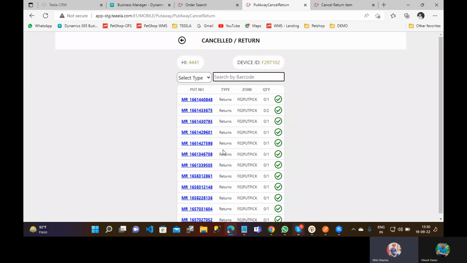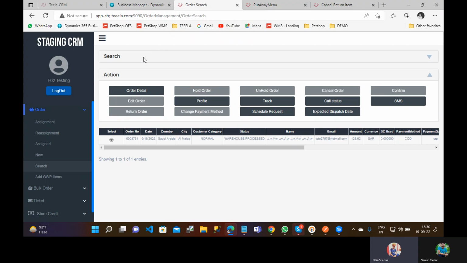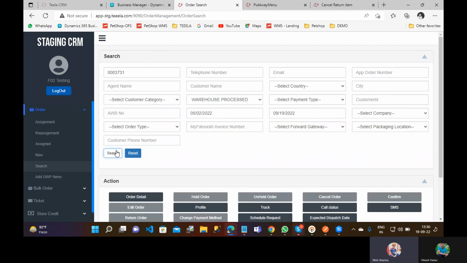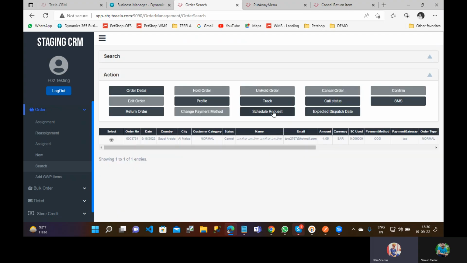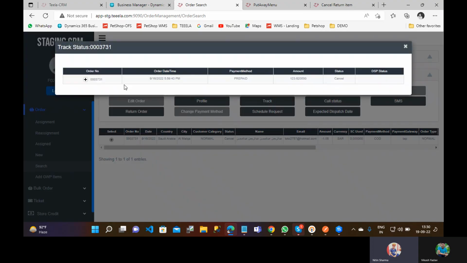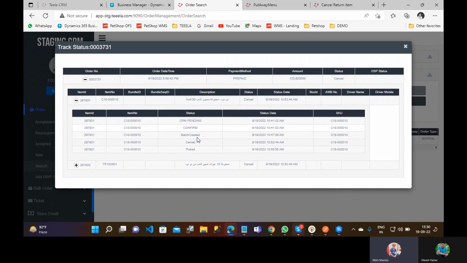So this is the full process if an order is cancelled after batch creation. If the order is cancelled before batch creation, we don't need to do anything. But after batch creation, if the order is cancelled, you need to do this process. First you pick your full quantity. After that you find your order in the cancel return screen.